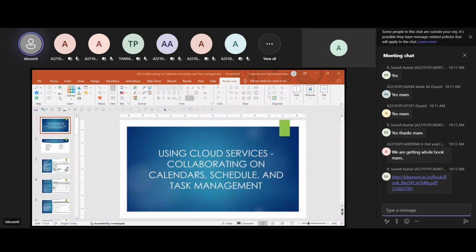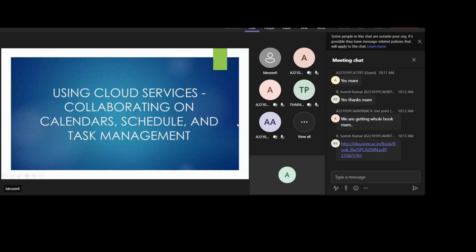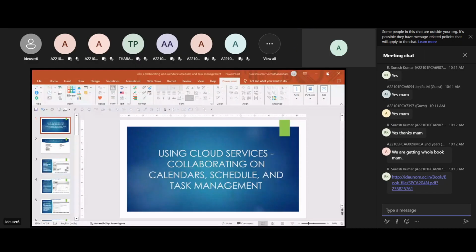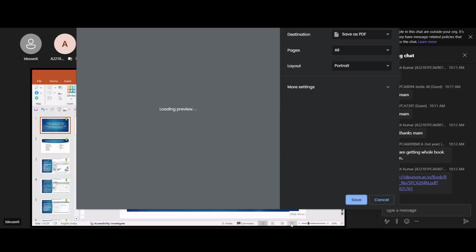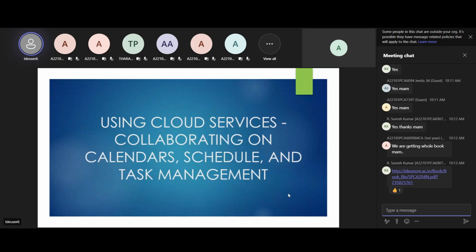Okay. So coming back to our topic. In this chapter, we are going to see about cloud services. In the last chapter, we had seen cloud computing services provided by the companies. Okay. So what are the services they will provide?